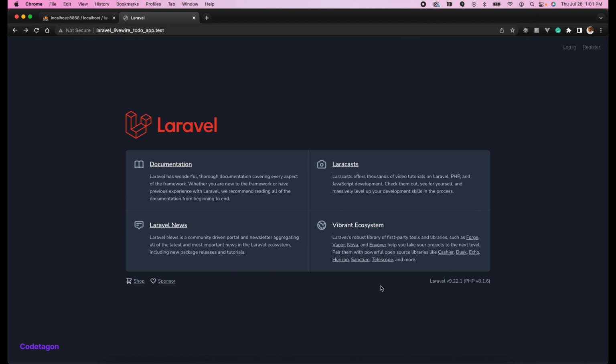account. So adding Jetstream to our installation process, make sure that it includes the authentication boilerplate. So it automatically generates a login, registration, remember password features for us. So all we have to do is just start using the app.